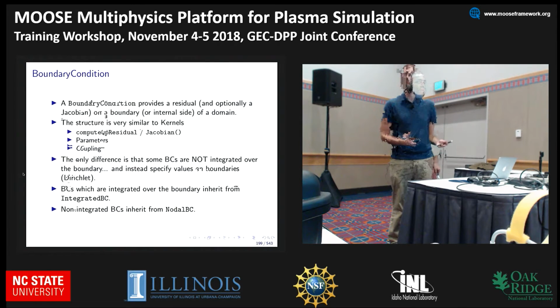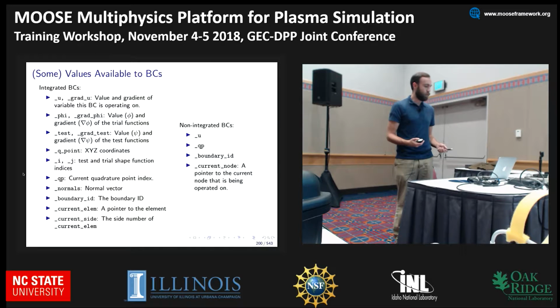The available objects are, again, very similar to what's available to kernels. So we have u, which is the variable, and the gradient of u, phi and gradient of phi. We can have the test functions, and again, the gradient of test functions. QP, or the quadrature point, and then there's the boundary ID. So when we set up the boundary condition, we said left or right, or top or bottom. That essentially tells it which boundary it is being applied to. So that's what we're setting, the boundary ID.